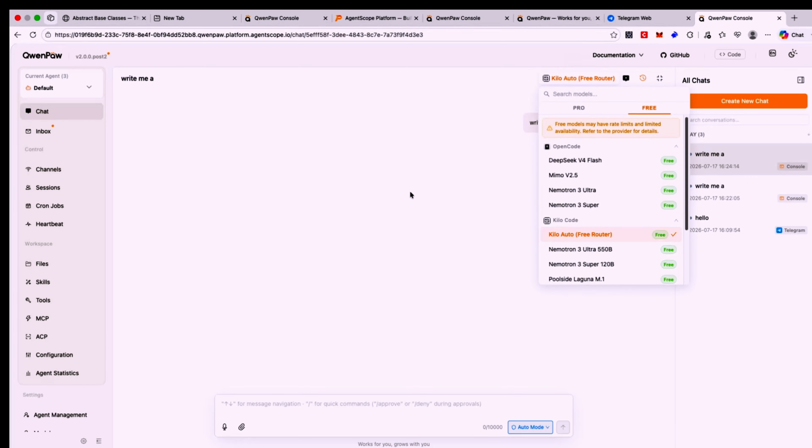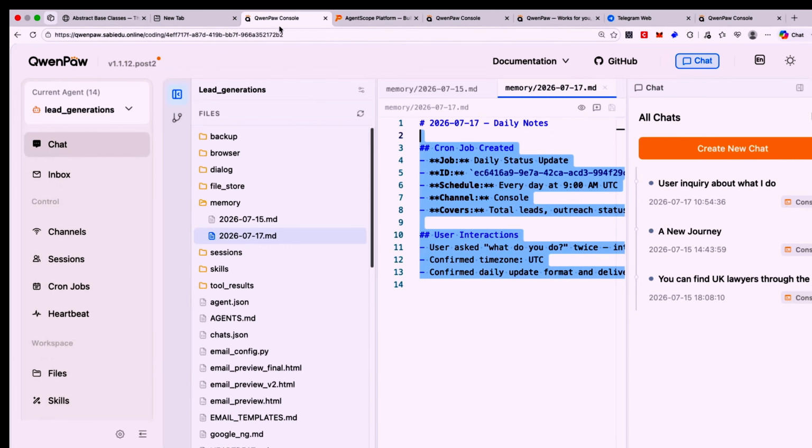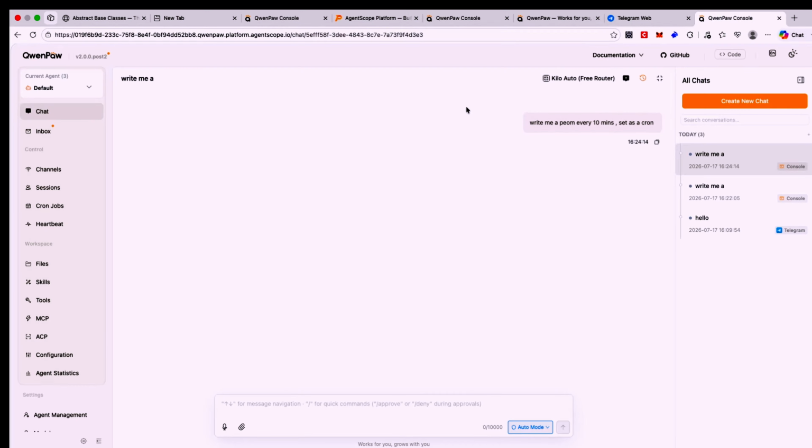Imagine this model, it wasn't able to create a cron job, but you see how this other model was able to create it. That should tell you that if you really want to enjoy QwenPaw, you should use their own model. They have a free model that you can use. I'm going to come to that later.